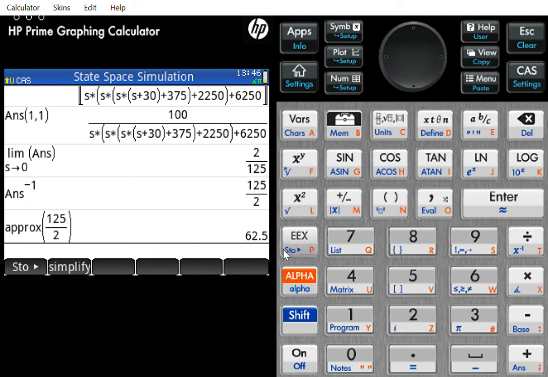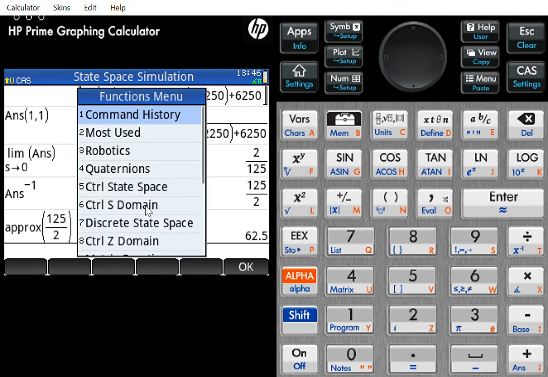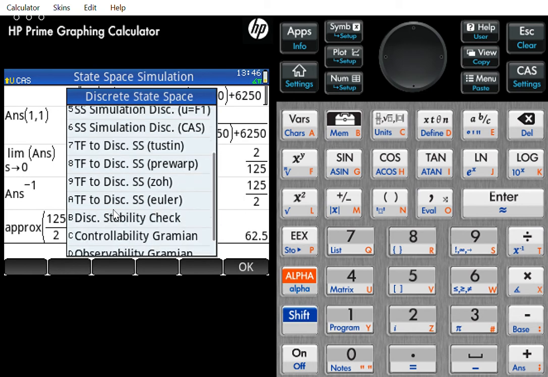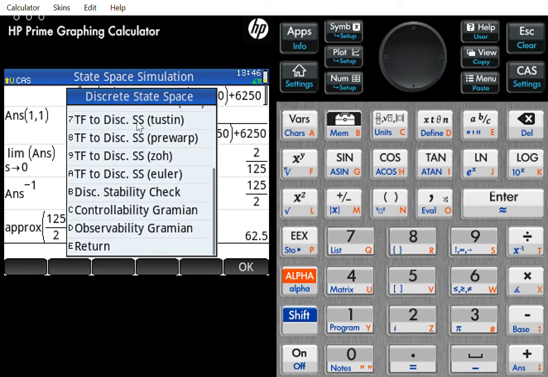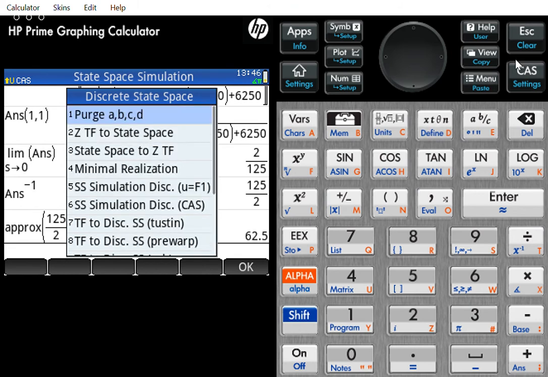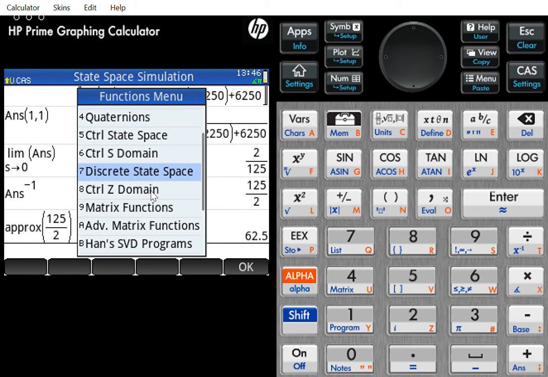What else can I see here? We have all of the discrete state space stuff. Like we can translate the transfer functions to Z transforms or to discrete state space representations of it. I don't know if you were studying that. It's not that complicated.